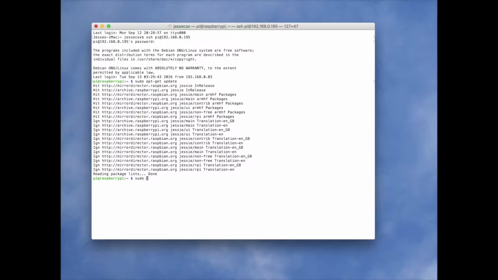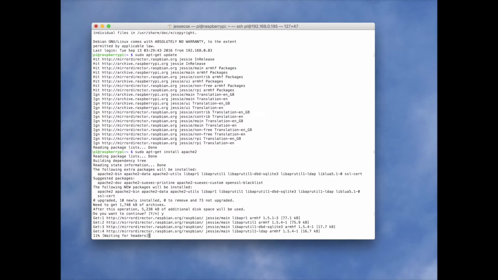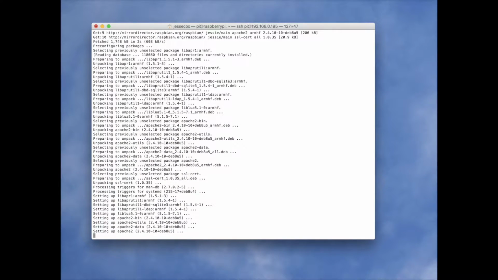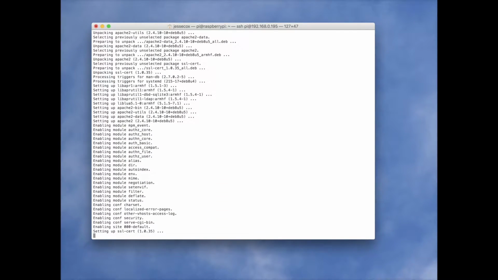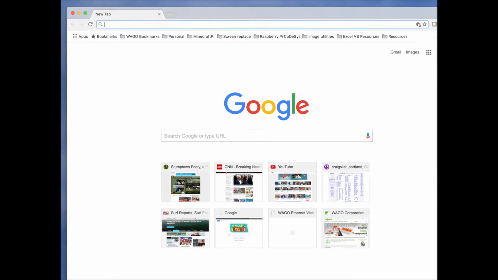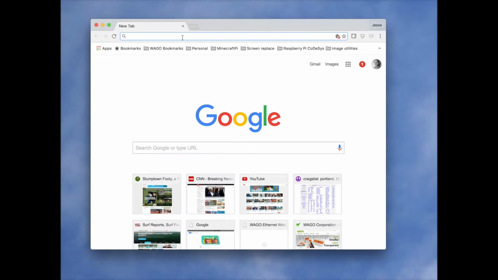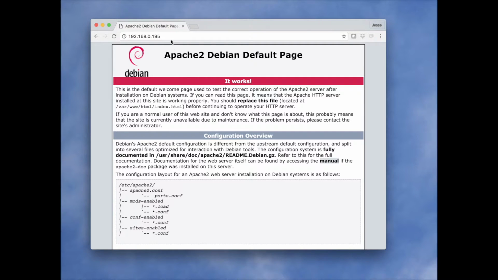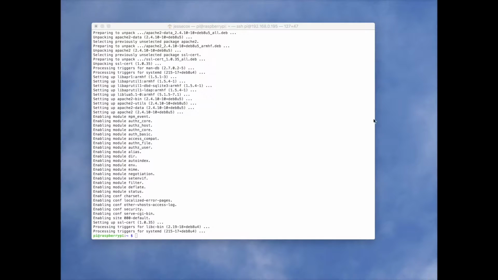system. Next, we're going to install an Apache 2 web server. So sudo apt-get install Apache 2. And this is going to install the Apache 2 web server package to our Pi. Once this is complete, we'll be able to test this by opening a web browser and typing in the IP address. If it's successful, you'll see this Apache splash page.